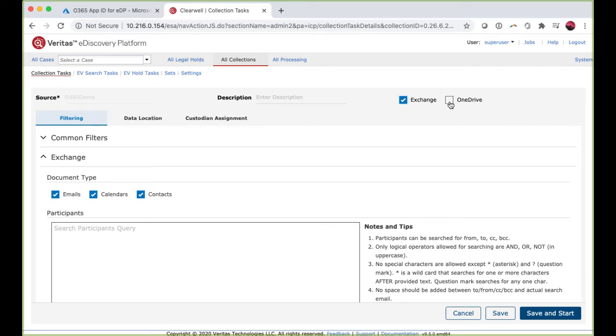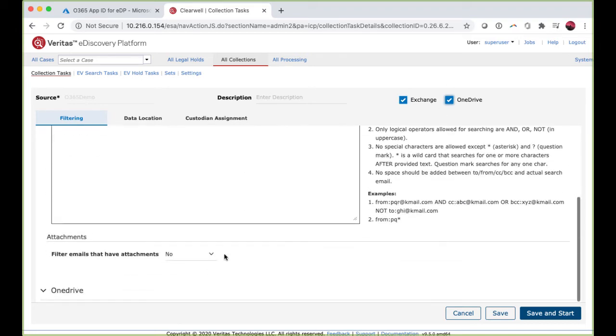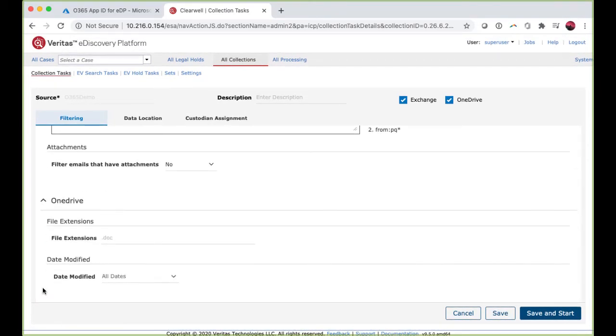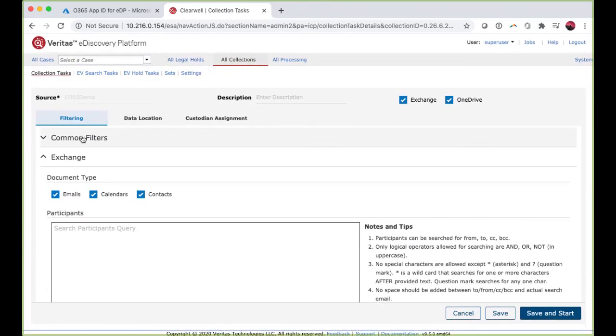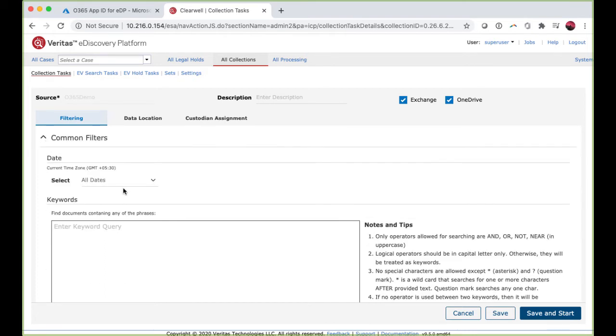And you also have OneDrive. If you scroll down here, you can see that there's a OneDrive area as well, where you can populate information from OneDrive. Now, the common filters are filters that apply across both media types, so both Exchange and OneDrive, such as keywords and so on. So if you do common filters, we have date ranges, which are dates on or before, or dates between. We also have keywords.